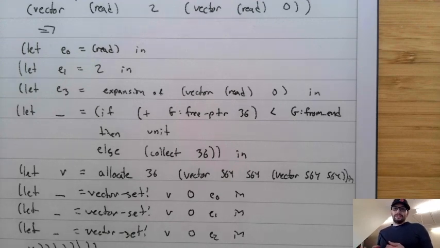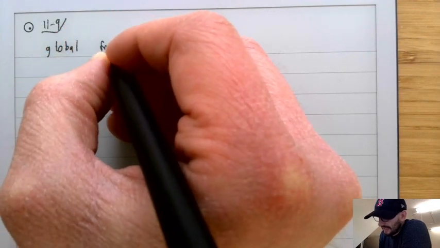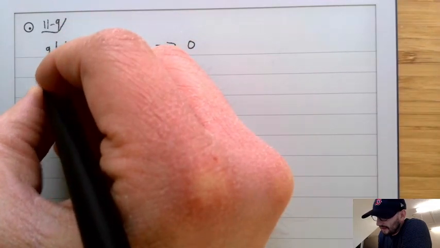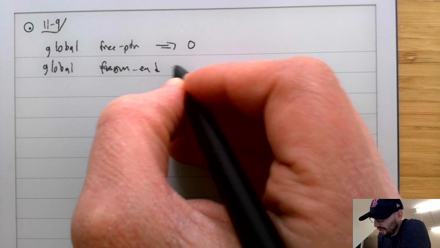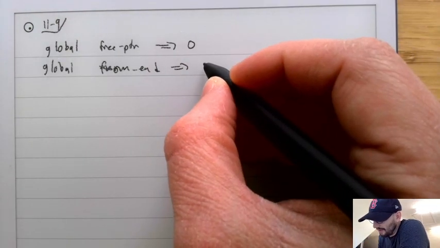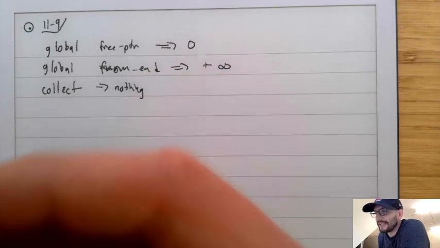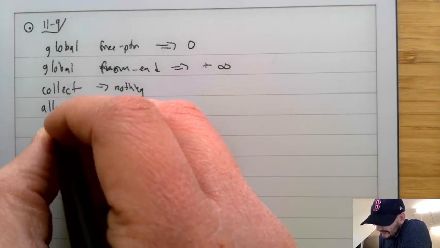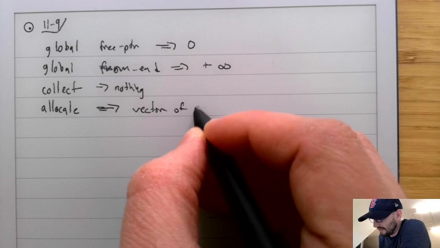You're going to have to extend your interpreter to deal with these new forms: the global variables, the collector, the allocator. My advice is to just make it completely fake. What I mean by that is that you're going to make it so that the global free pointer is just always zero. And the global memory end, I forget what I called it, I think I called it from end, is just always something that's always going to be bigger, like a billion or positive infinity or something like that. Then you're going to make it so that collect does nothing. Or maybe you just make it so it errors, so it'll never actually happen, because it's not supposed to ever happen. And then when you call allocate, what you do is you just give it a vector of the appropriate amount of space.